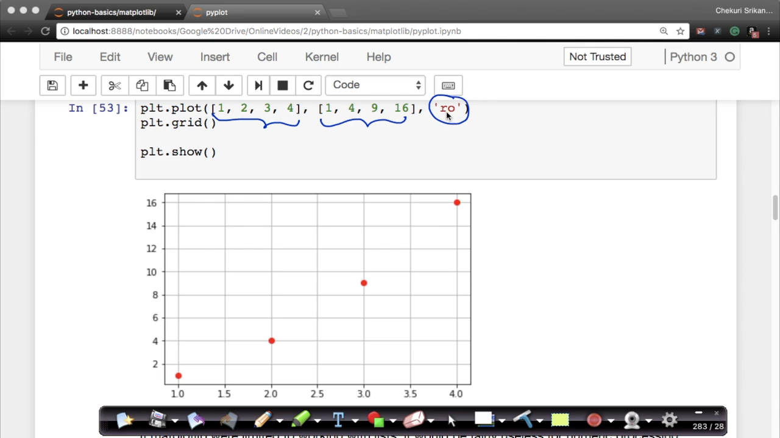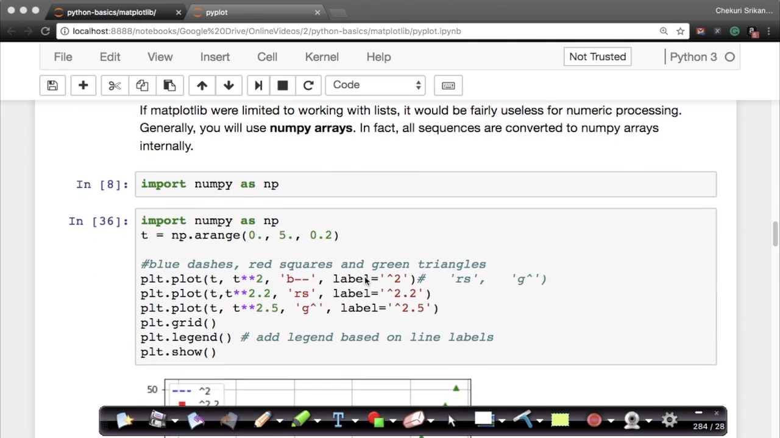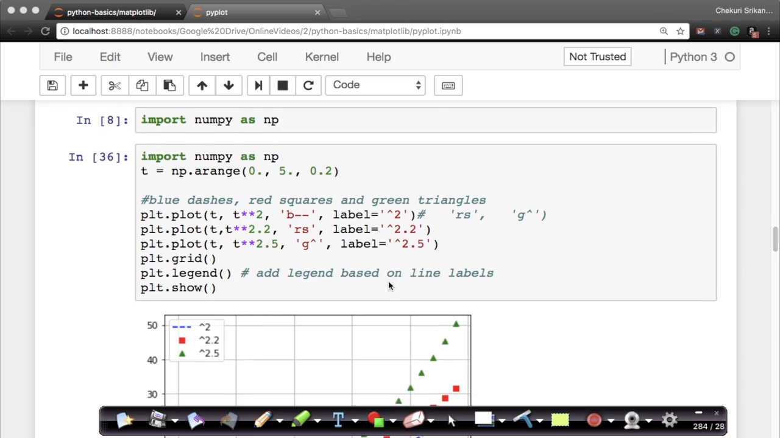So what 'ro' means is, r here means the color of each of these dots is red. And o basically means put dots here, put o-shaped dots here instead of connecting them with a line. That's what it means. We'll see more examples as we go forward. Here also I'm setting the grid to be present and I'm saying plt.show. I don't have any x label, y label or title here, right? Now let's go down and look at slightly more interesting things, right?